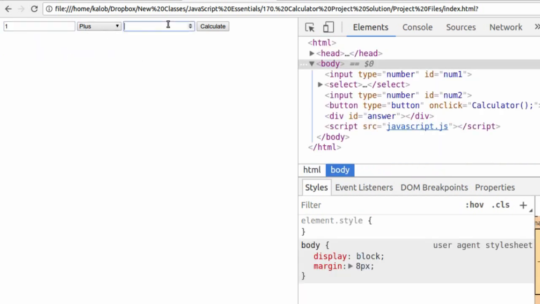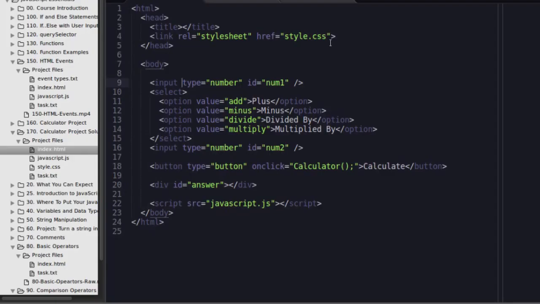And just to prove that, put something else in there. There we go. It works without the form. Now I'm going to spend a couple minutes styling these inputs and the select and the button and the answer and stuff. If you want to stick around for that, that's cool too.